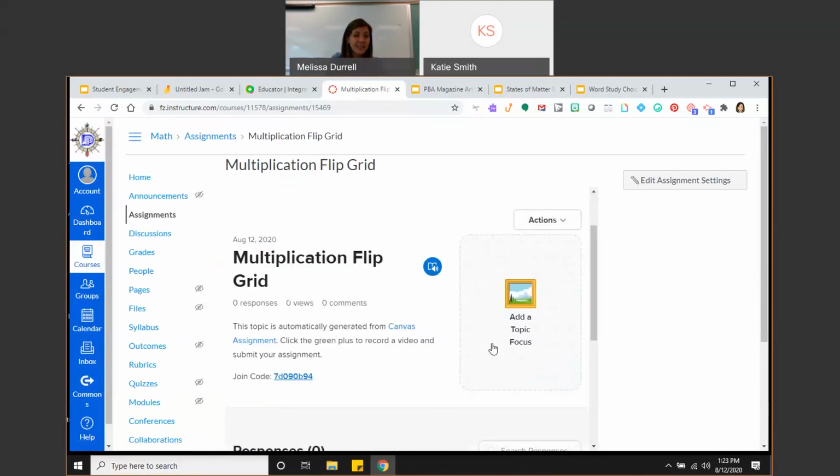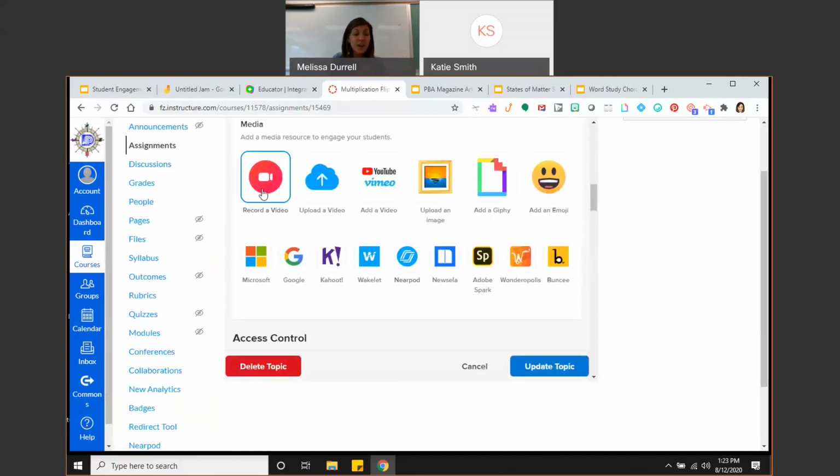And then you can edit your Flipgrid right here through Canvas. So you'll have the option to add a topic focus, which is what will show up at the top of the Flipgrid. This can be a video of you giving instructions to your students. You can either record that or upload it right here. You can add a YouTube video, you can add a picture, a GIF, an emoji. There are also some exciting options that are in Flipgrid now. Let's say you wanted students to read a Wonderopolis article and then respond with a question that you are posing to them. You can link the Wonderopolis article straight through Flipgrid.